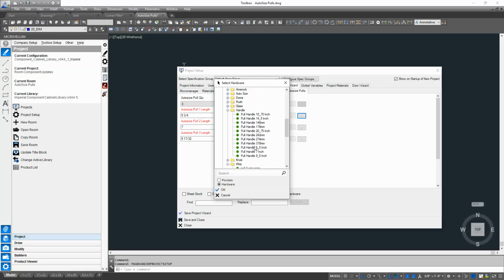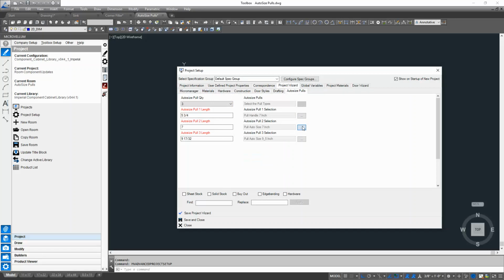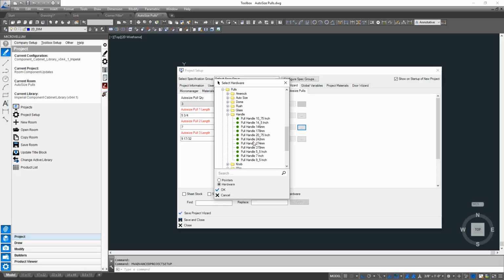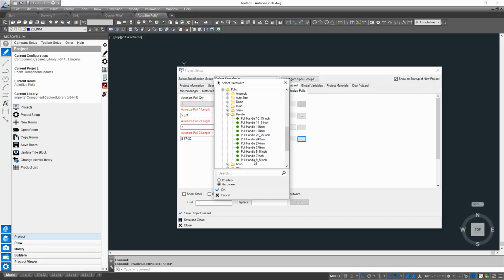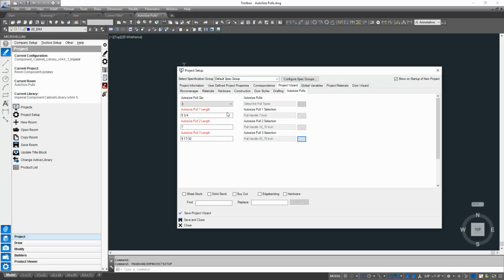I'm just going to pick some options from inside of our handle folder here. So for our first one, I'm going to say we're going to use the 7-inch handle, and we're going to use, let's say, the 10 3/4 for the next group, and for our larger cabinets we're going to use the 20-inch pull. And so those are the 3 pull options that we have on this job. Now you can see that the pull length is not updated, but it is in red, which would seem to indicate that there's a formula there.